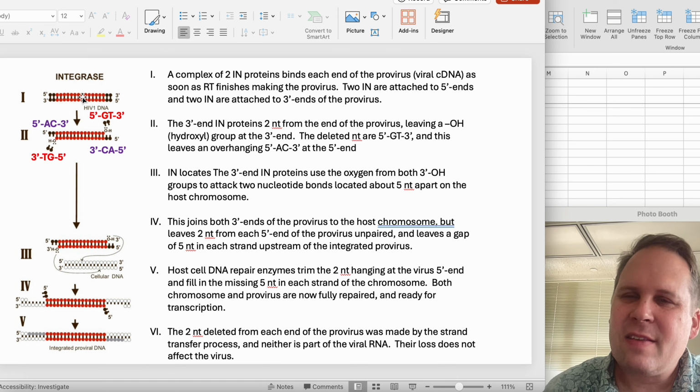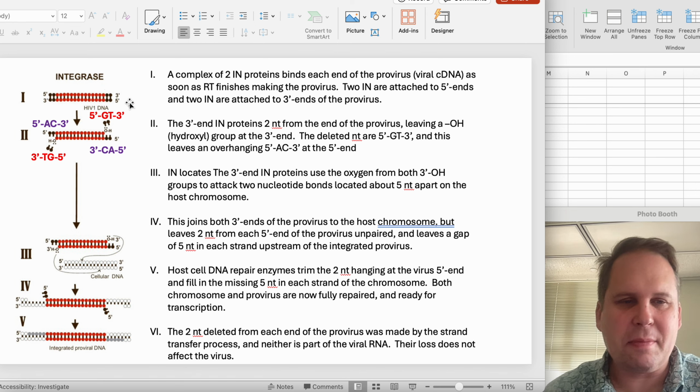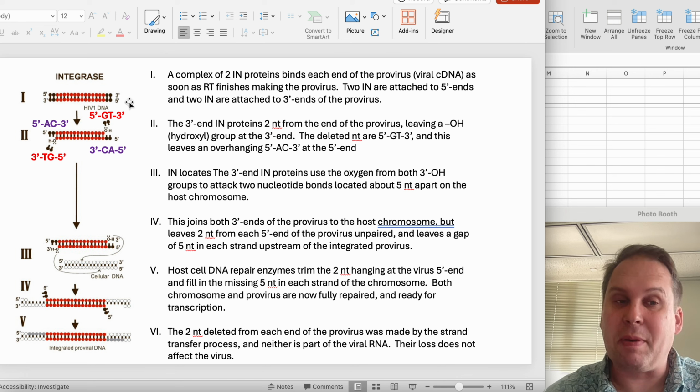All right. So here is the HIV provirus, which is going to be red and black in all these drawings. The red is the part that's going to be inserted. The black is the part that's not going to be inserted, but you'll see why.